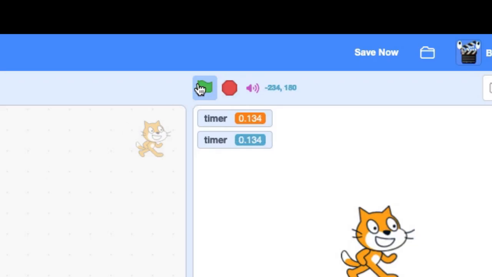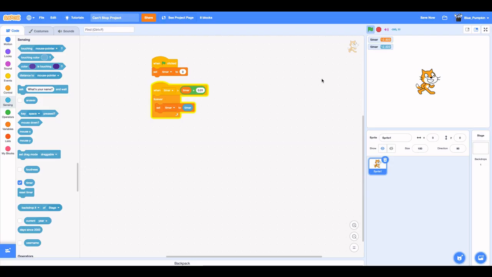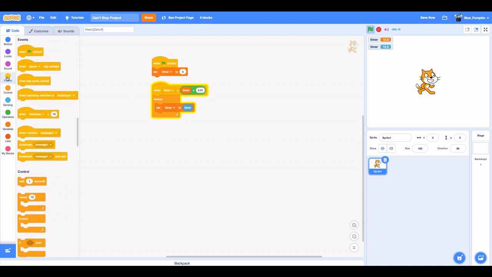Now when we run the project and try to stop it, the timer variable keeps increasing. Also, the script is glowing yellow, so that means it's still running even though we stopped it. Since the script still runs when we stop the project, we can plug in code for the cat in the script, and it will run after the project is stopped.